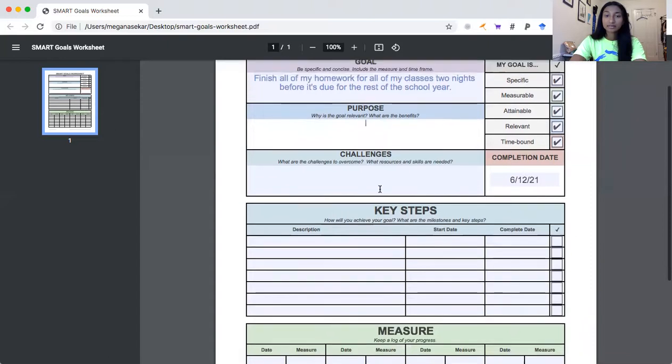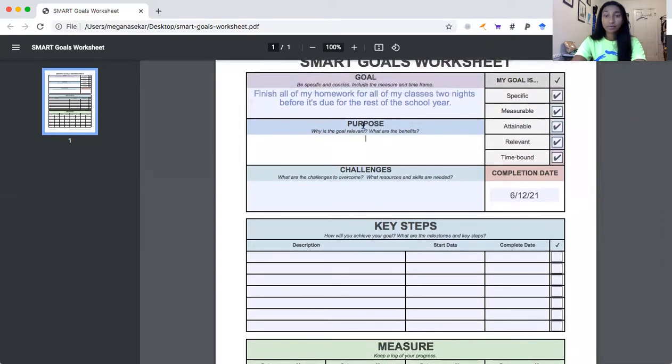Okay. So the purpose of this goal is to stop rushing. You can write bullet points or full sentences, whatever is going to help you later on when you come back to this. So stop rushing when I'm doing my homework. And create less stress, less academic stress.